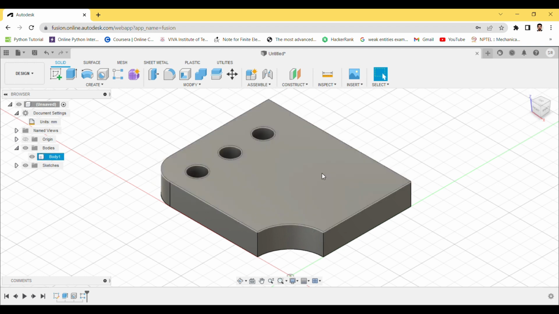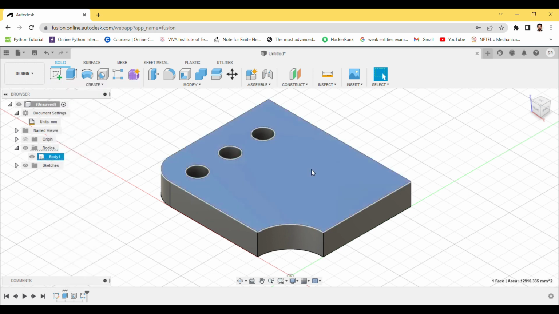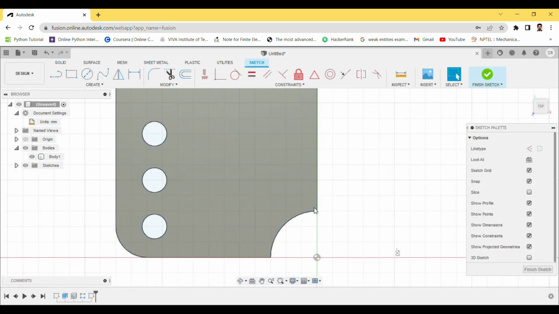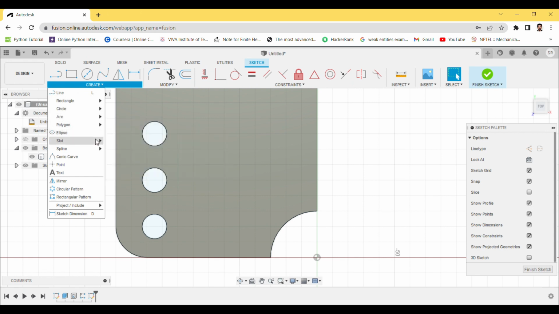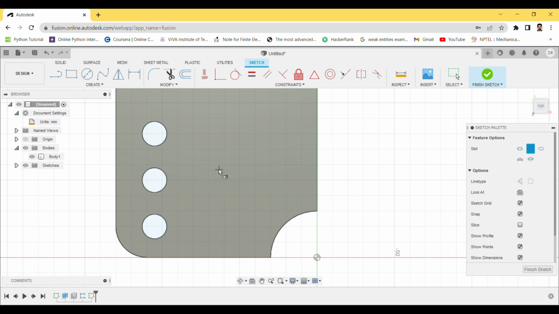Now there is one more feature which needs to be added according to my drawing, that is a slot. Now in solid option you don't have the option of slot directly. So basically what you need to do is draw the sketch, and then extrude it. So I'll click on this face, right click, and click on create sketch. Now under this I will use create option, slot, and I'm going to use center point slot. Randomly I will click somewhere over here.